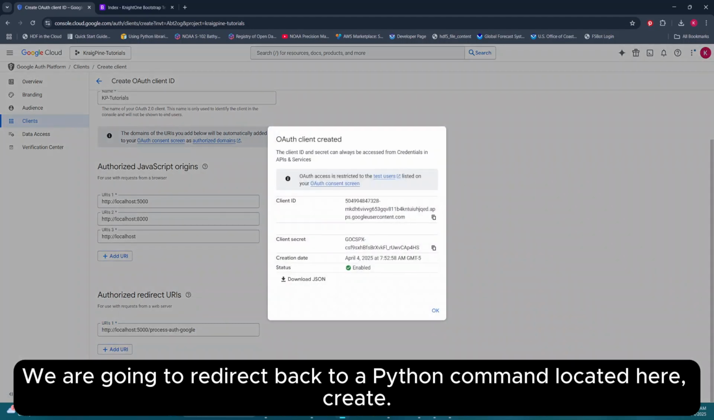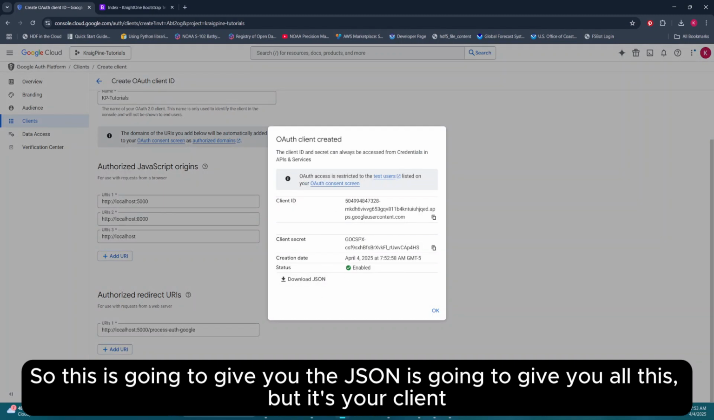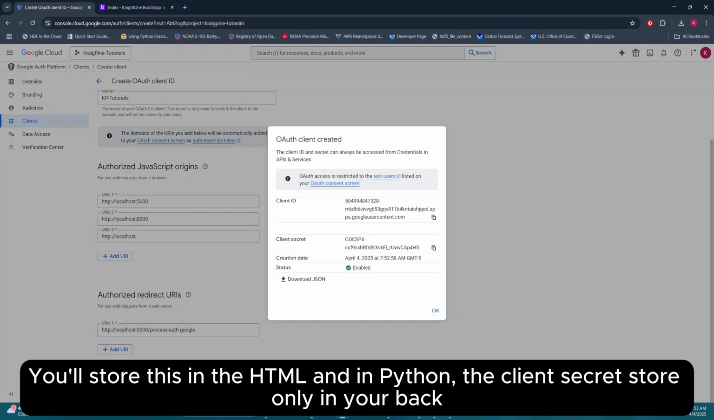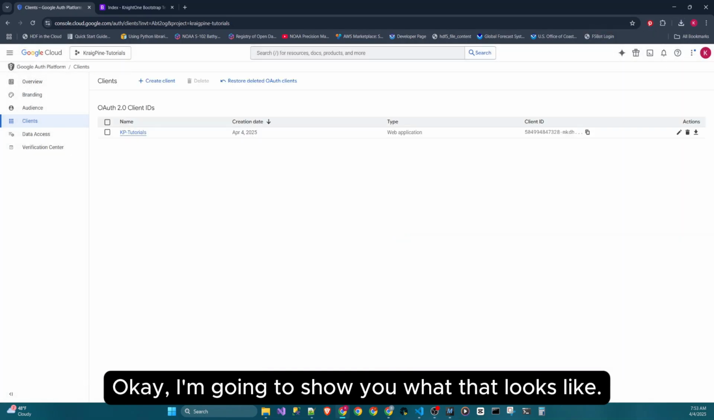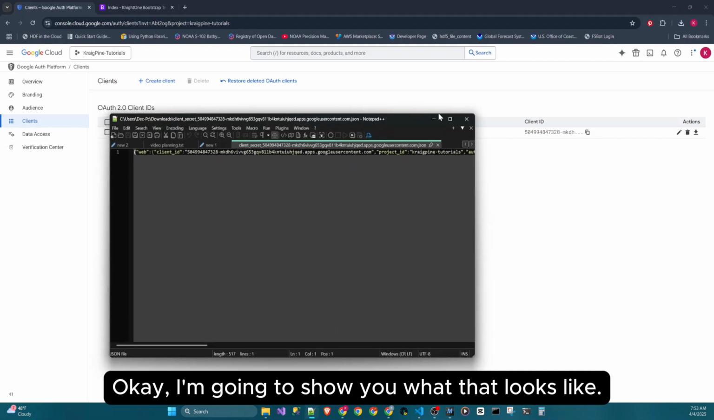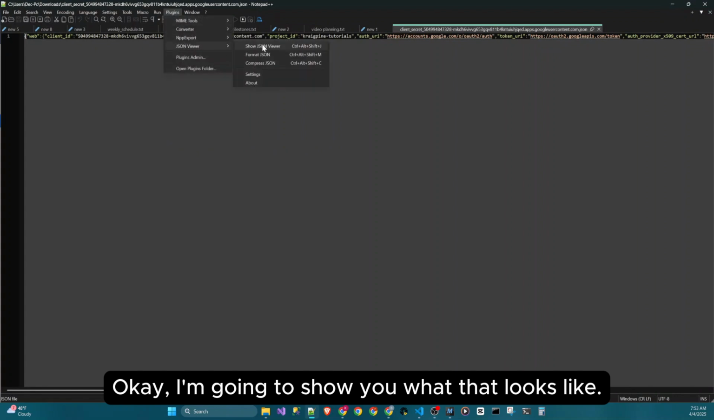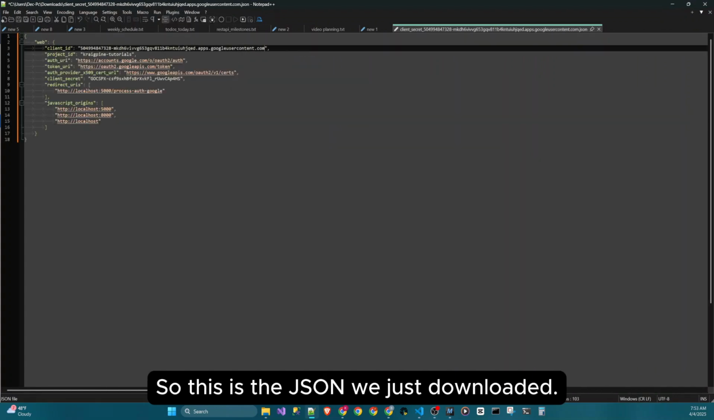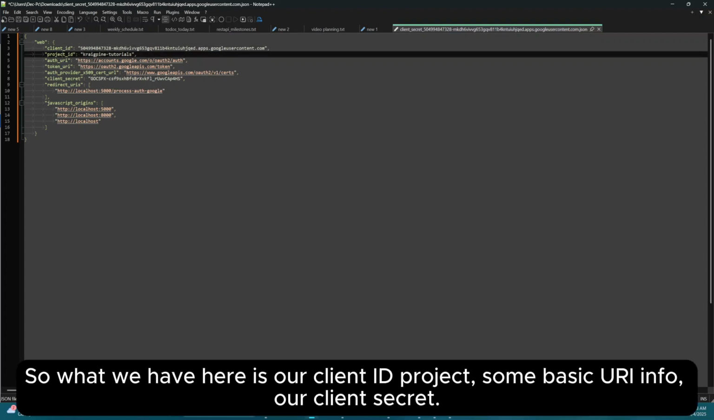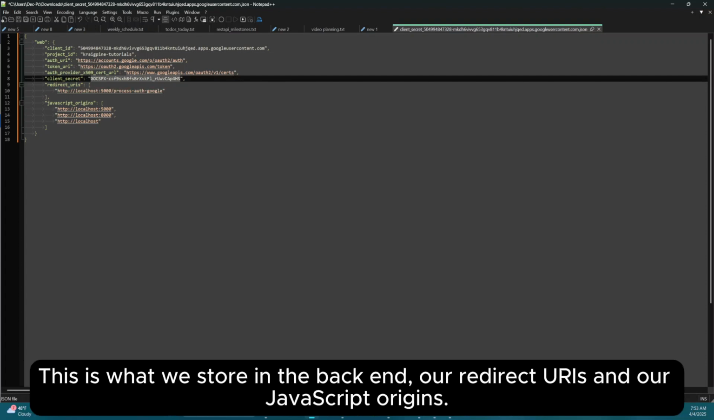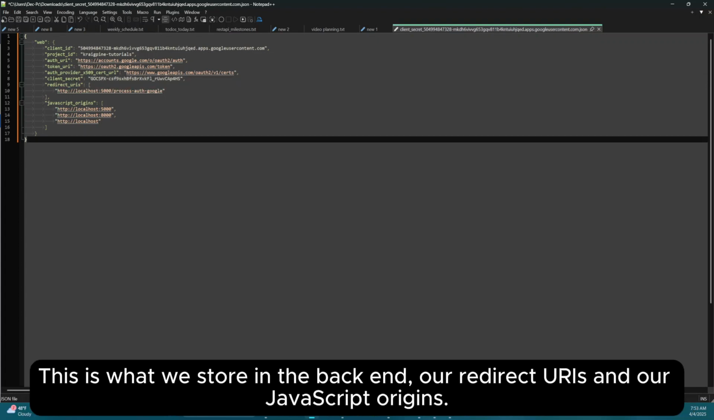Create. So the JSON is going to give you all this, but it's your client ID. You'll store this in the HTML and in your Python. The client secret, store only in your backend. Do not share this with the public. And download. Okay, I'm going to show you what that looks like. So this is the JSON we just downloaded. So what we have here is our client ID, project, some basic URI info, our client secret. This is what we store in the backend, our redirect URIs, and our JavaScript origins.